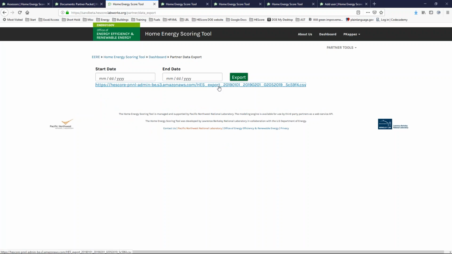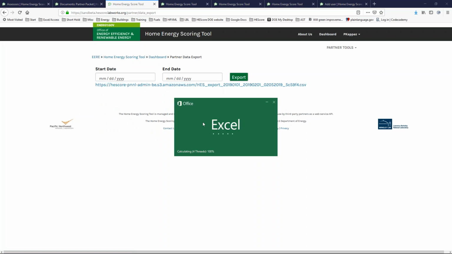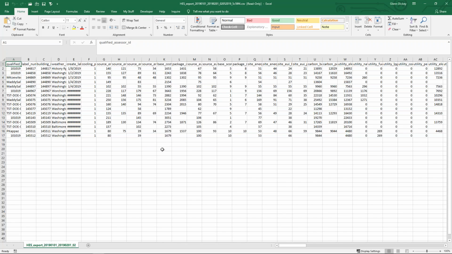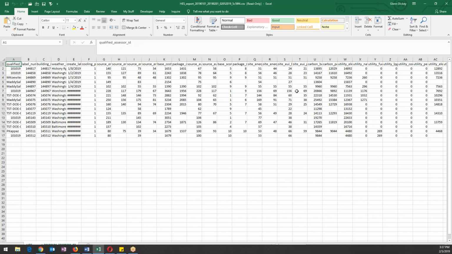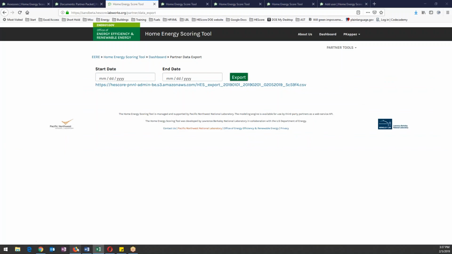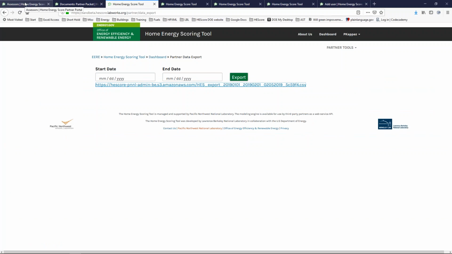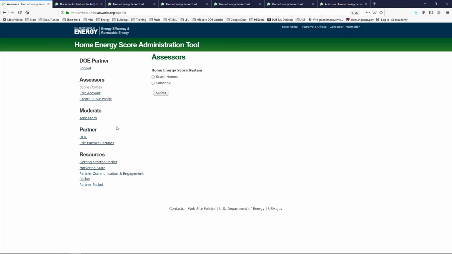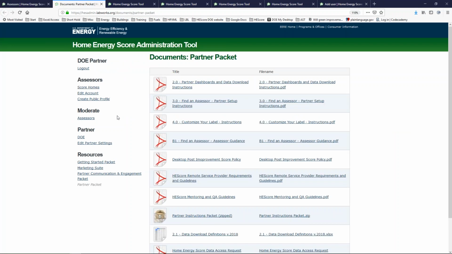And so it runs a lot faster now than it used to. This should look familiar to those of you who are doing data exports. The explanation for the fields and all of that are still in the same place, back here in the portal, under the partner packet.